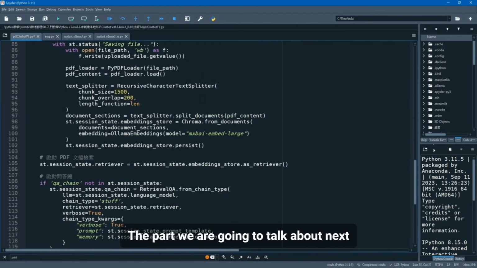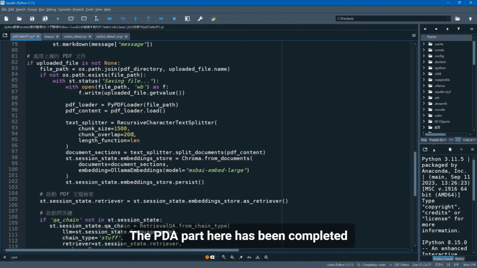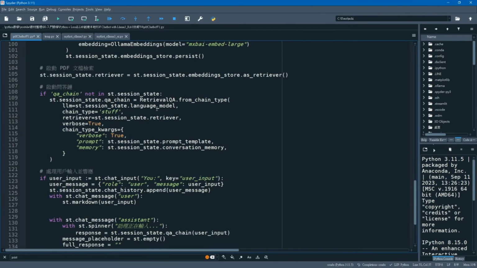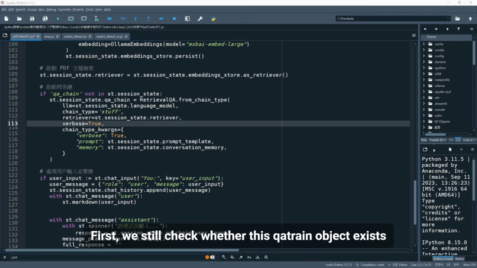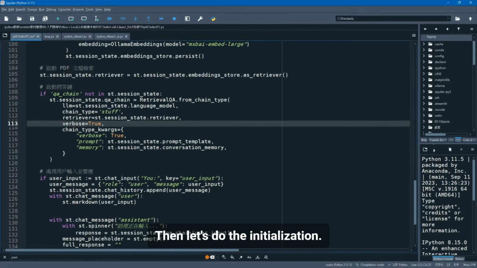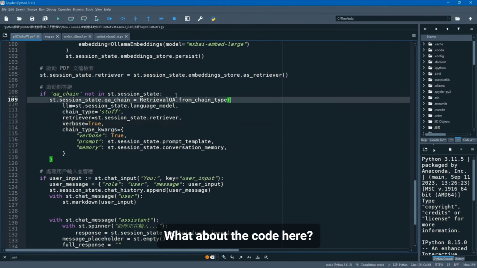Then, the part we are going to talk about next. The PDF part here has been completed. So next we are going to start the Q&A chain. What is this part mainly doing? First, we check whether this chain object exists. Then let's do the initialization. What about the code here? What are we mainly doing? It is to create an object of this retrieval QA. And what is this object doing? This object is responsible for handling Q&A. The task of the answer is mainly in this place.